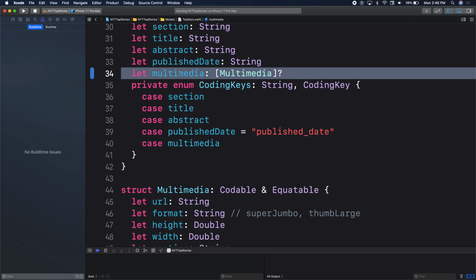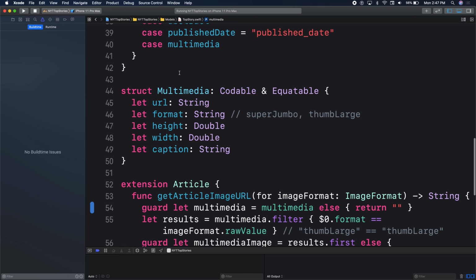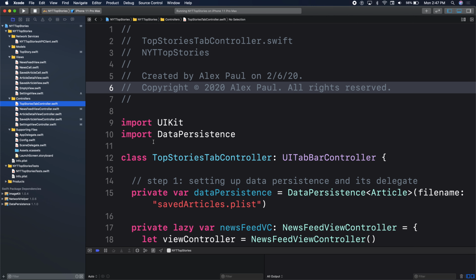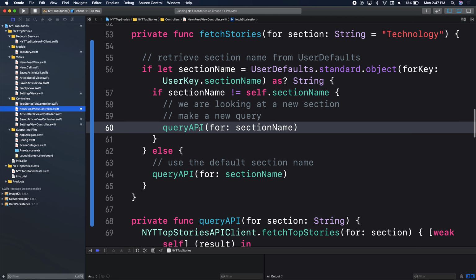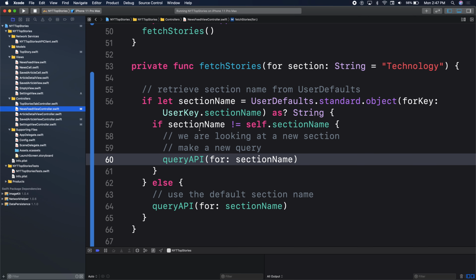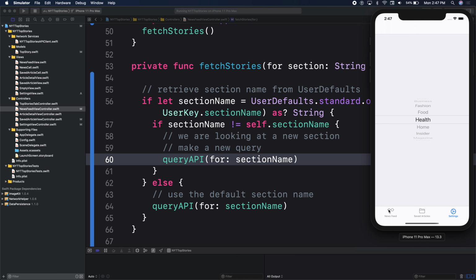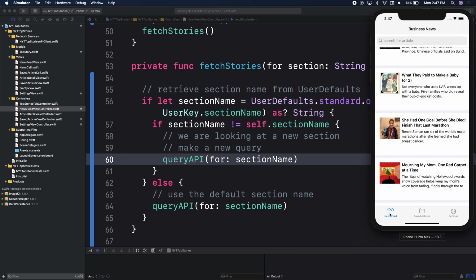Okay, so everybody's good with the model. The model is good, right? We did two updates for the model. We made multimedia optional, and we unwrapped our multimedia variable, right? Going back to our top stories, news feed here. In our news feed, we have our fetch stories changing the name of the section we're trying to query. Everybody, right? And we validated it works because we're able to change our picker view to, for example, health, and it goes to business, which is not health.